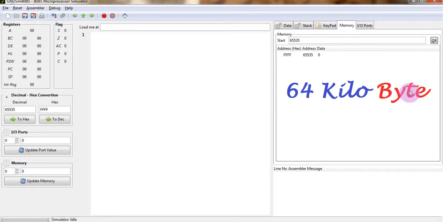And 64 kilobyte is the total memory size. Now I have written this byte in a different color to signify that every location can store 1 byte of data, and we have 64 kilo such locations, meaning 65536 such locations from 0 to 65535, and every location can store 1 byte of data. That is why we have 64 kilobyte memory here. And when you type 65535 in this start tab, you will see that after this there are no memory locations. So the take home message is we have got 64 kilo locations of memory. Each location is capable of storing 1 byte of data.